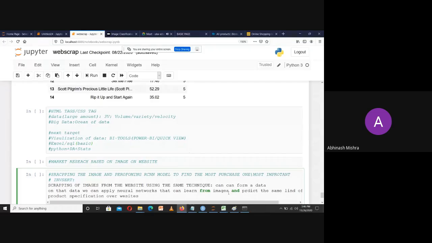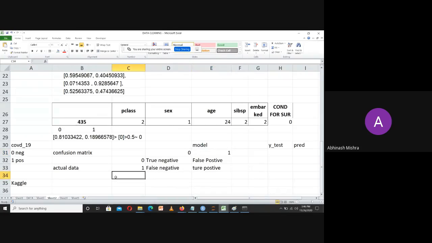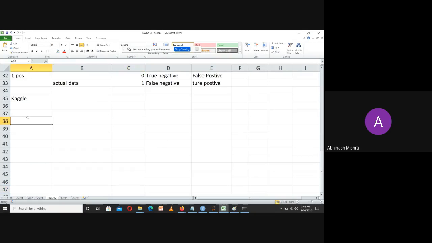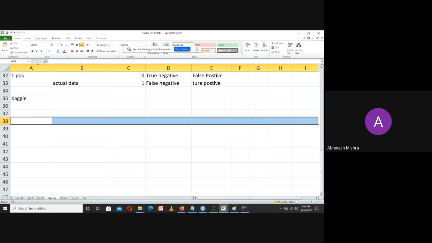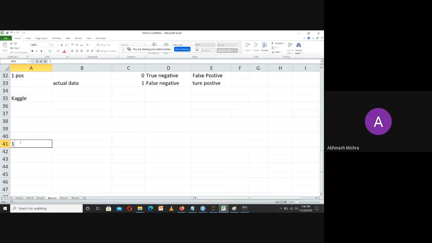So this was a combined session about web scraping, analytics, and what is regression, logistic regression. So I'm at the end of my particular session. In this session, first of all, we have seen what is data.